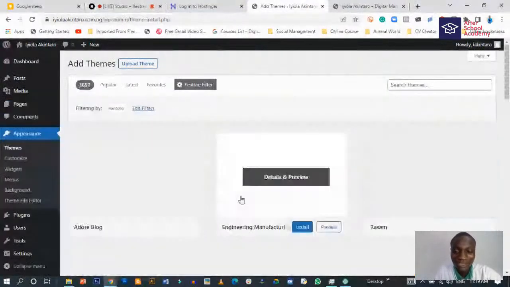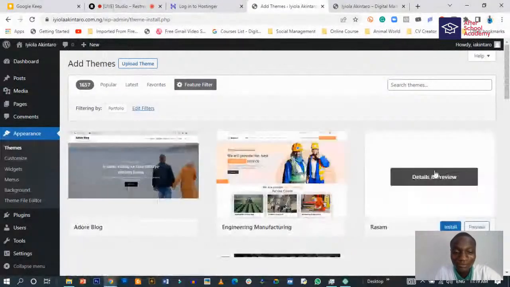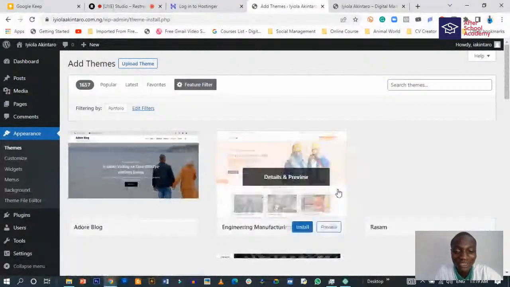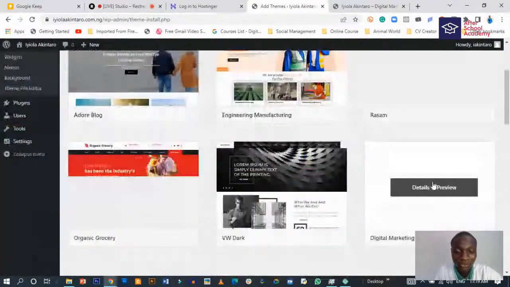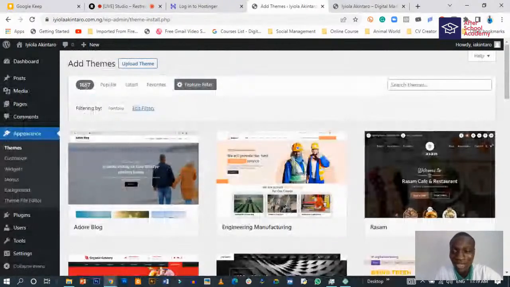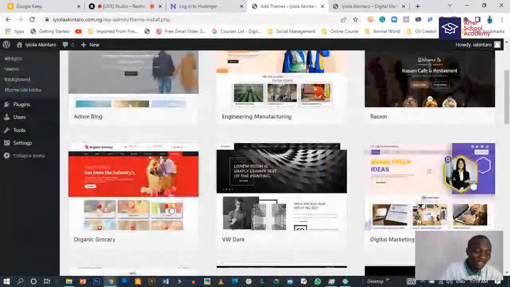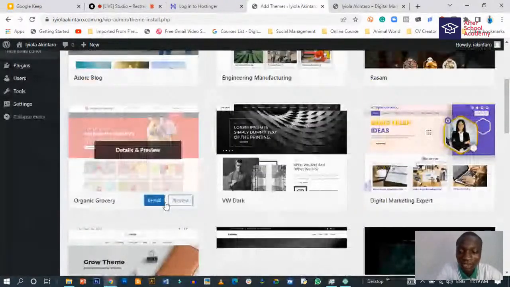So the meaning of that is all the suggested themes that I will be having will be themes that have been designed for portfolio. So you can see before we had over 4,000 results, now we have like 1,657 results. So they have reduced the number.